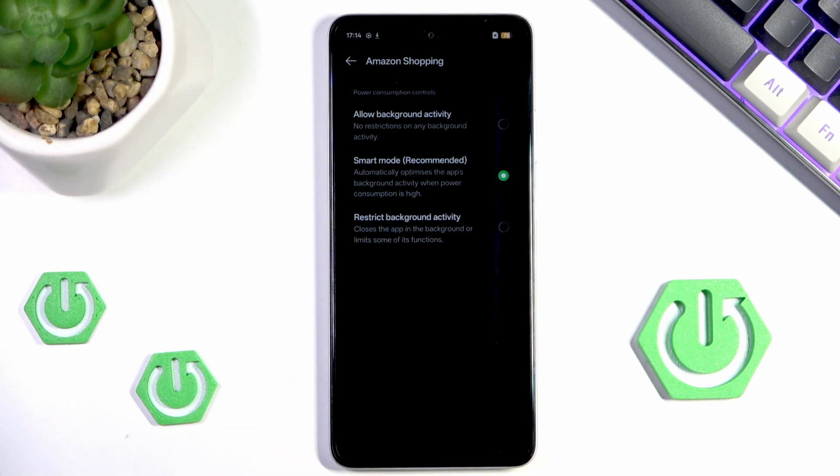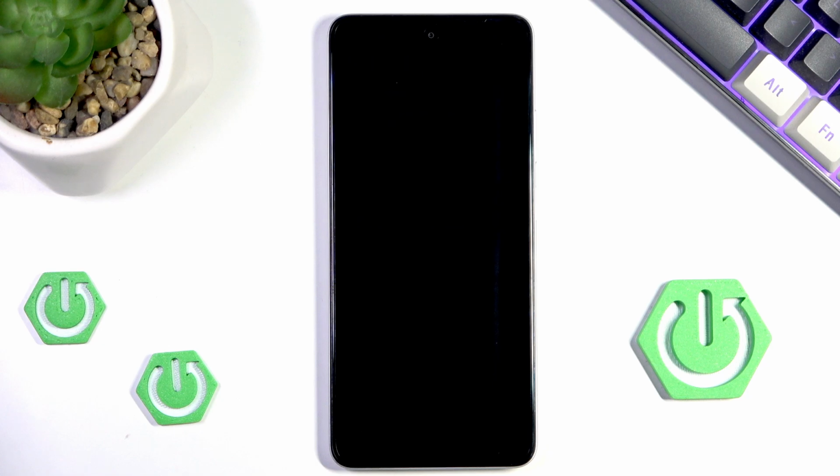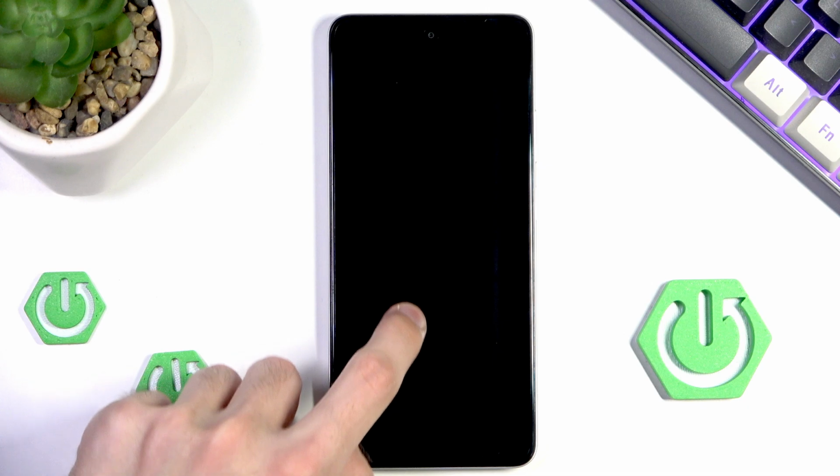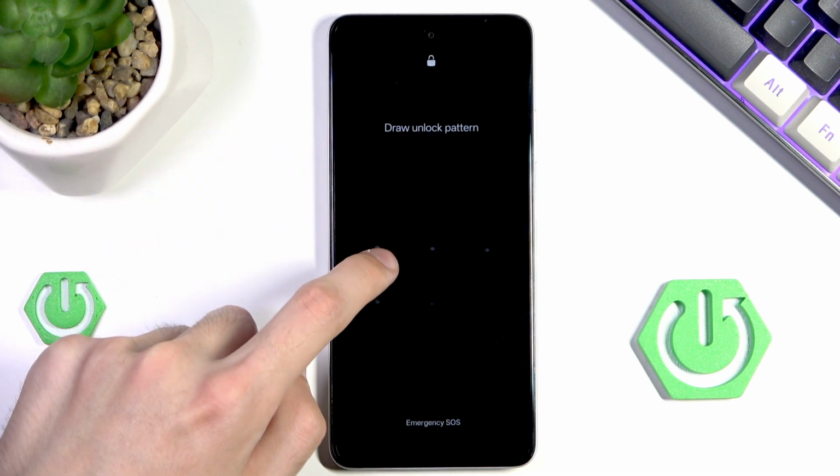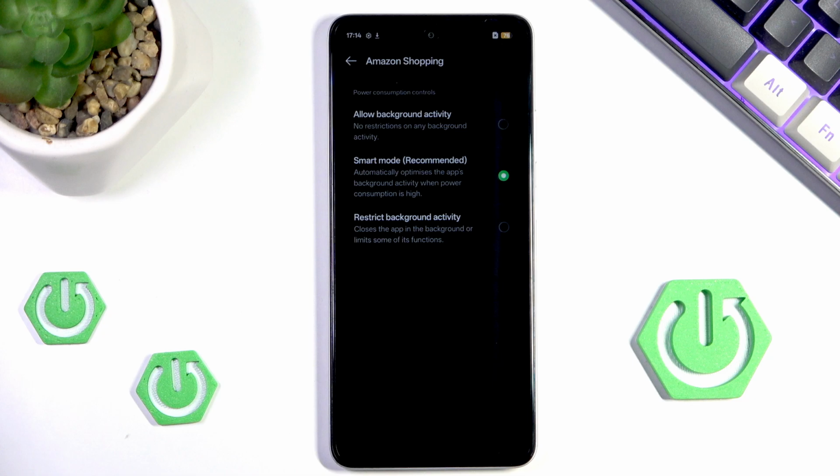Note that this will maybe break some applications. For example, social media applications may not send you notifications anymore, but it really is app dependent and it's hard to predict what will happen. But one thing is known for sure, it will save your battery, and therefore maybe fix your battery drain problem.